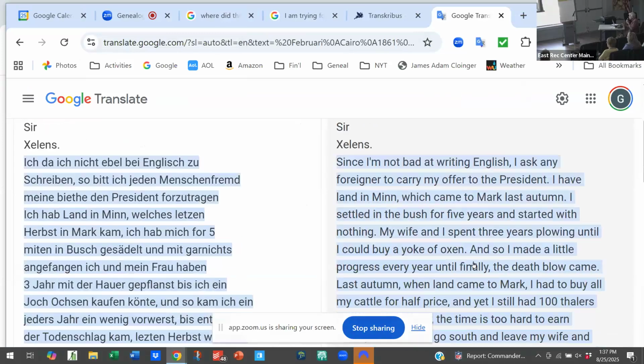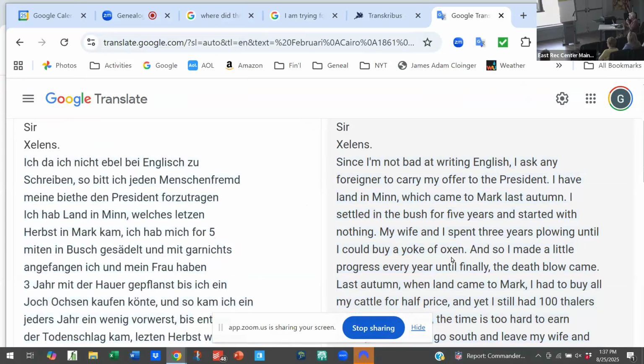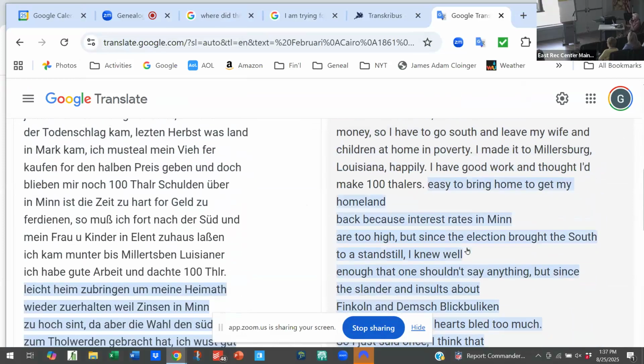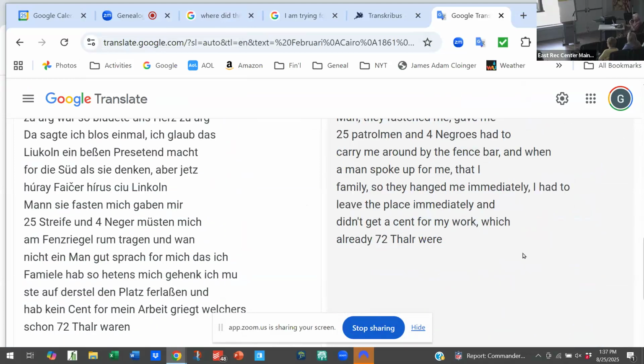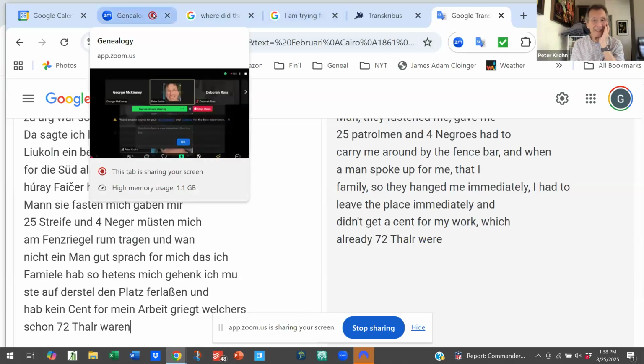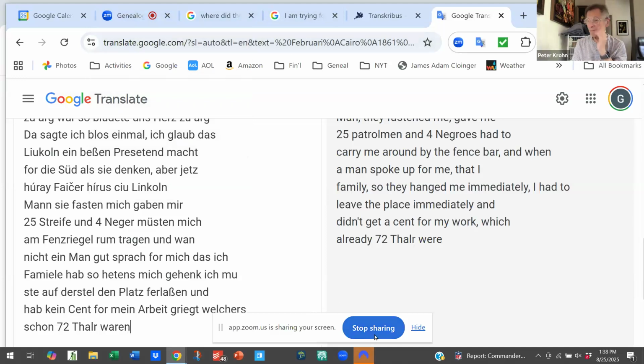Sir, I'm not bad at writing English. I ask a foreigner to carry my offer to the president. I've landed in it. This is Minnesota, but it's actually a German who is writing to President Lincoln because he thinks he's been rooked and he wants somebody to help him get his money back. Okay. I know it's not exactly perfect, but you go from where we started to this in about 3 minutes. Amazing.